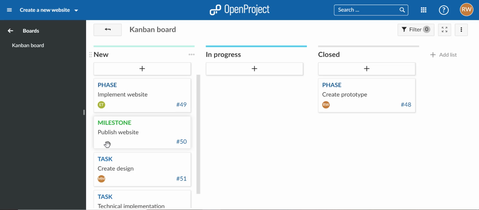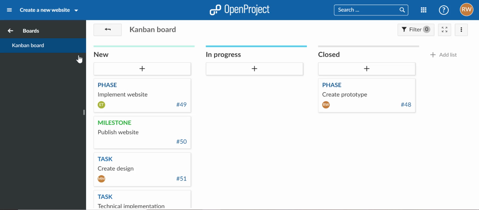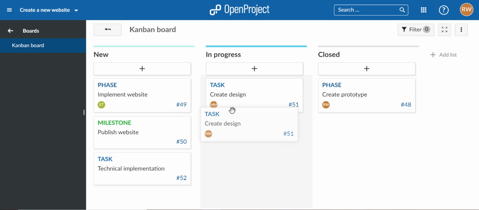Now, as you can see, there are already some work packages added to this view. And those are precisely the same work packages which we created previously on the work packages view. And now from the Kanban board view, you can simply select any of those tasks and just drag and drop them over to the appropriate column.